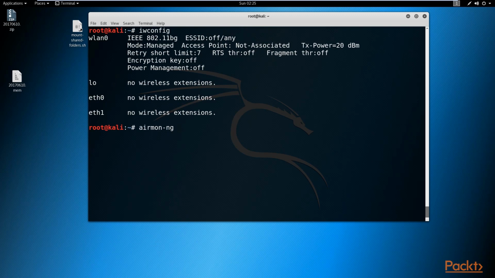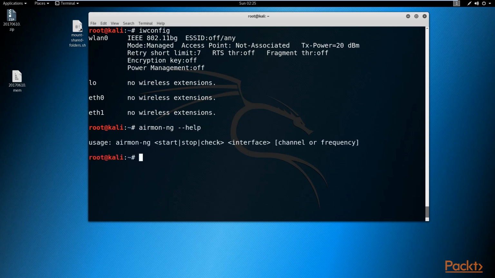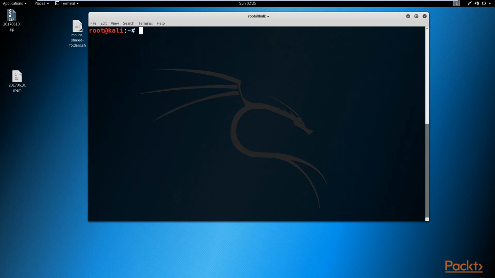Airmon-ng helps us to start and ensures that your wireless network adapter is perfectly connected. You can see that the format is airmon-ng, and then you can either start, stop, or check, and then give the interface name. Let's go ahead: airmon-ng wlan0.